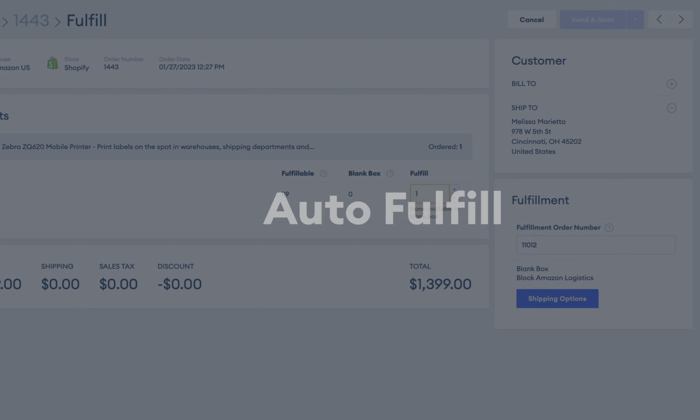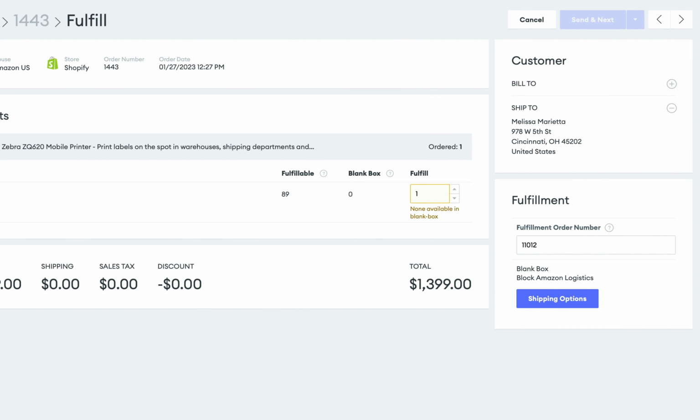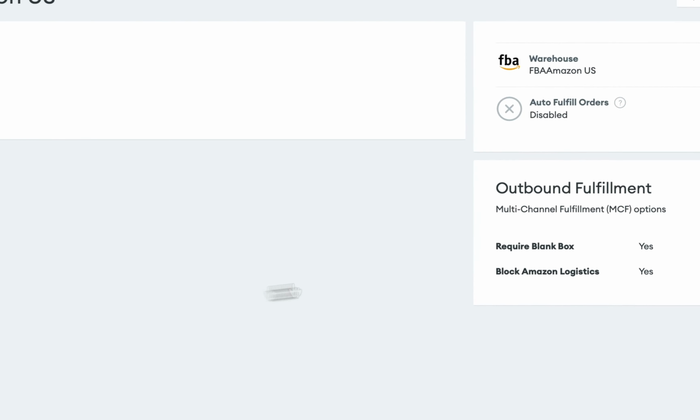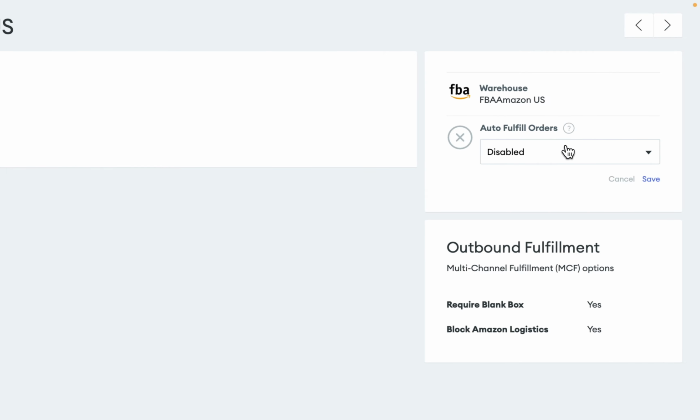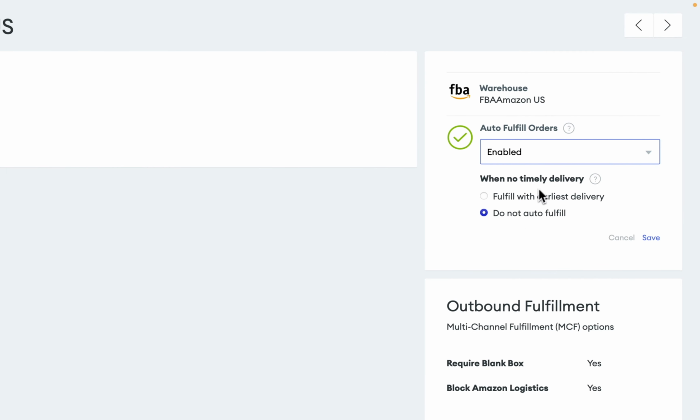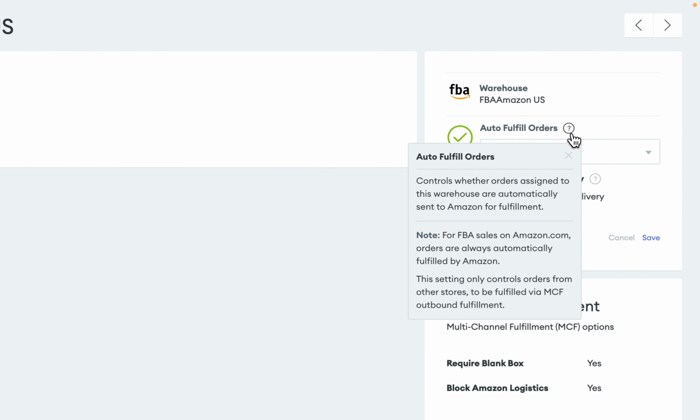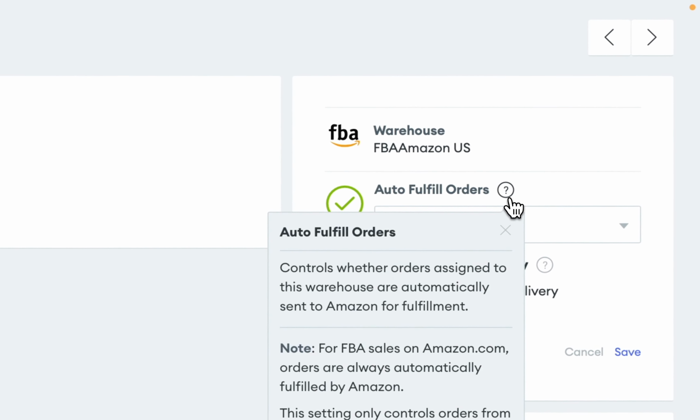Finally, the last piece that I want to show you here is that the real power of Goflow's integration with Amazon comes from absolute automation. We can jump right back into this warehouse. And here we have the option to auto-fulfill orders. With auto-fulfill orders enabled, let's turn it on, see what it says. If we enable auto-fulfill orders, that means any order that comes into Goflow and is assigned to be fulfilled by MCF, Goflow will automatically send it to MCF without any human intervention necessary.